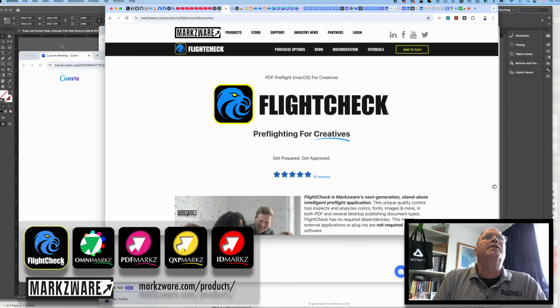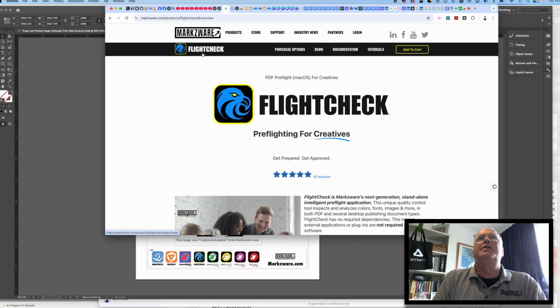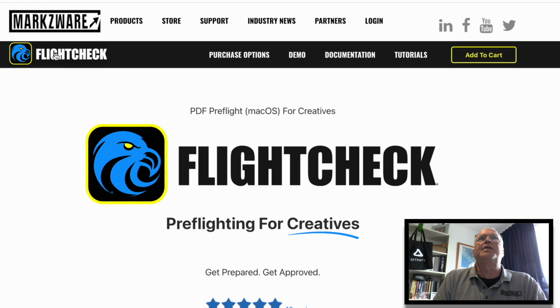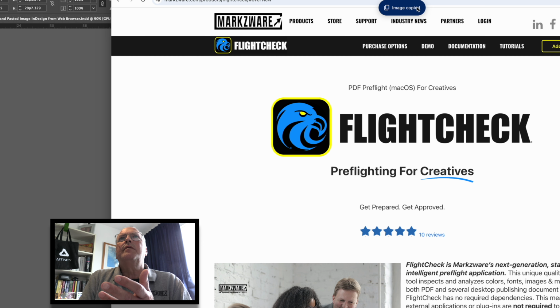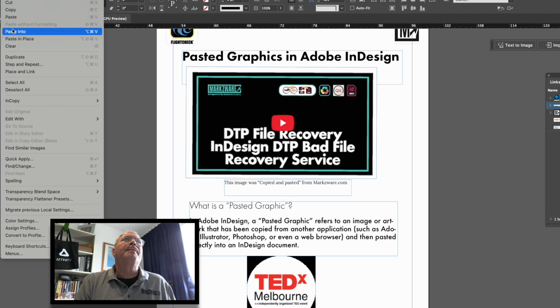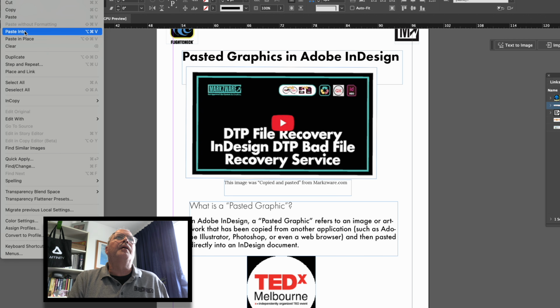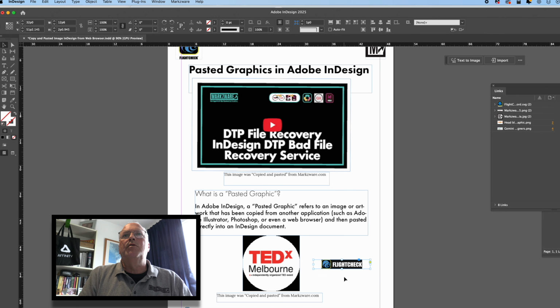We'll jump into Chrome here, and we'll just get this section of the web page. And if we take an image, like this FlightCheck logo here, right click, copy image, it says it's copied, and you go back to InDesign, you do Command V on the Mac or Edit, Paste, and there you have it. You've got to resize it now. Now we have a little graphic there.